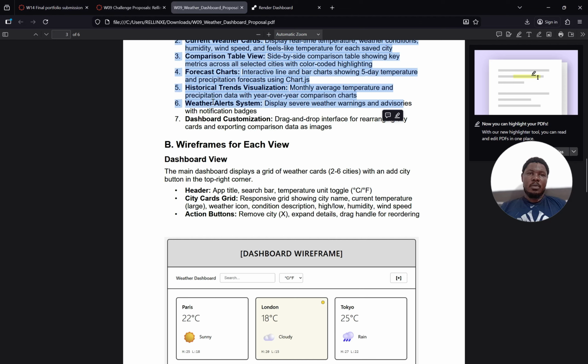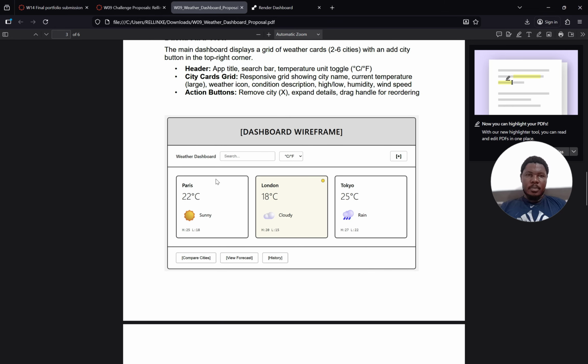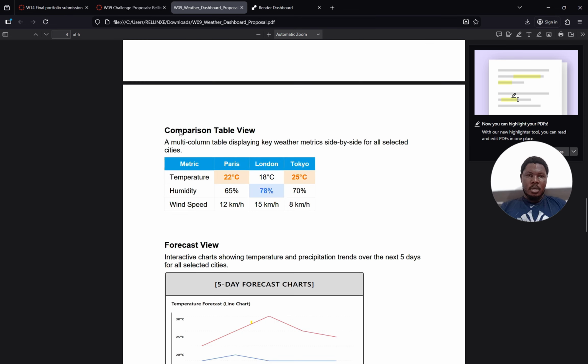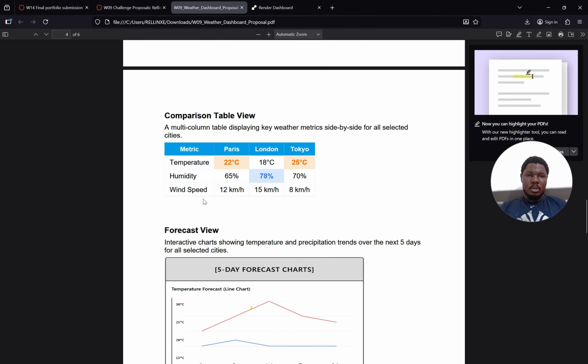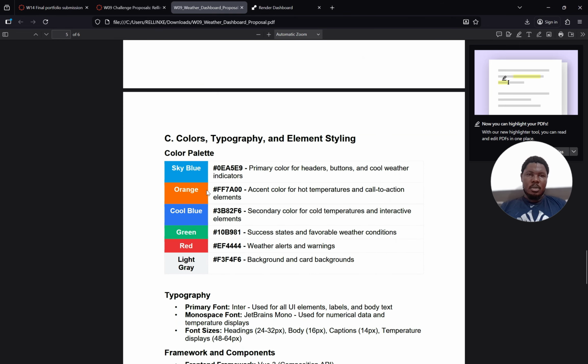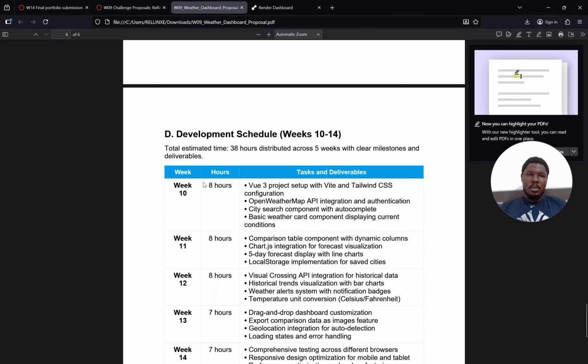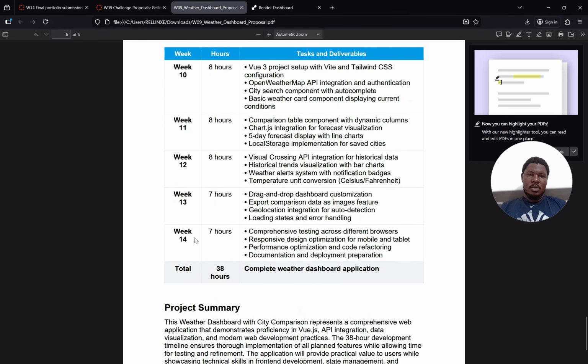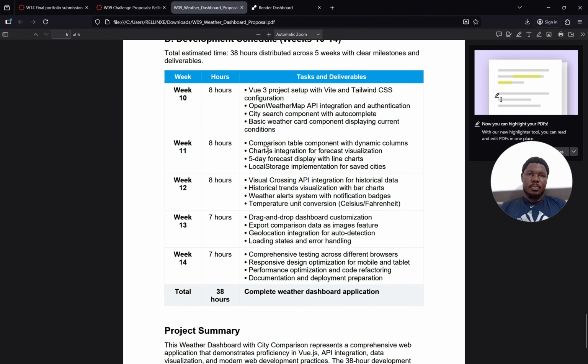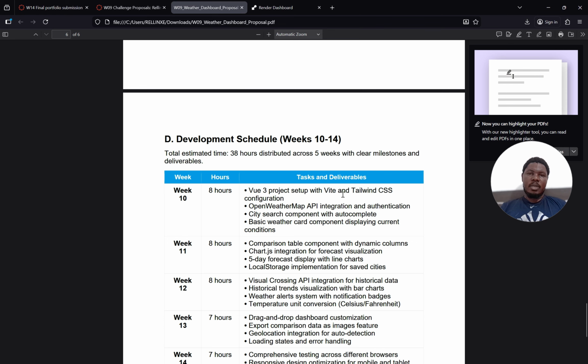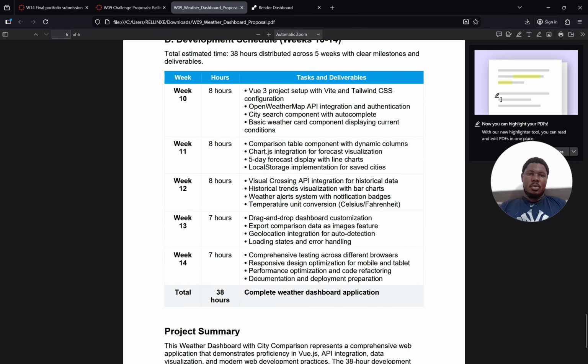And here's the fundamental of this application. These ones are just features that I wanted to add to make it more beautiful. Okay, so this is my wireframe, the comparison table, the forecast view, the product typography, and the labels. This is what I was able to go through. I decided to go for Vue.js with CSS to go fast.